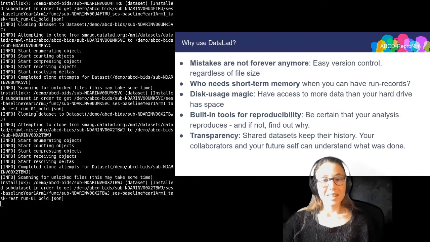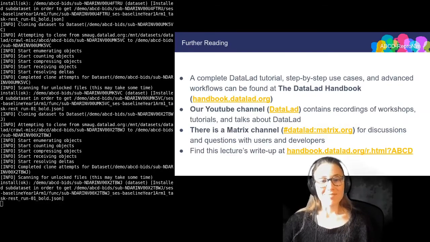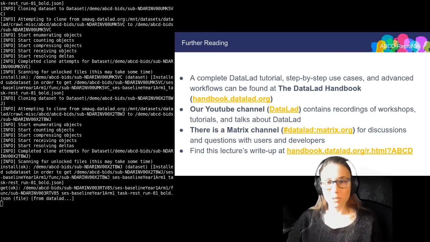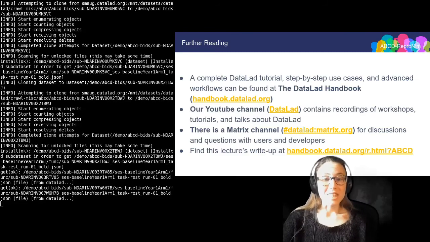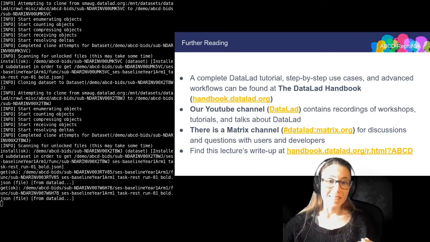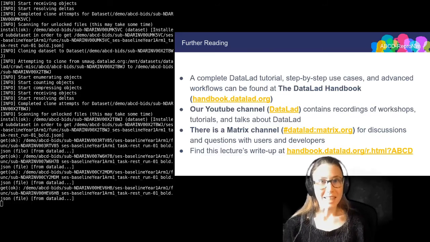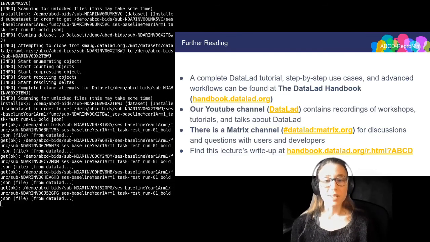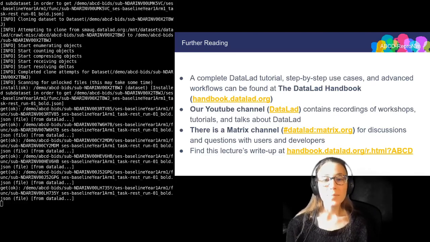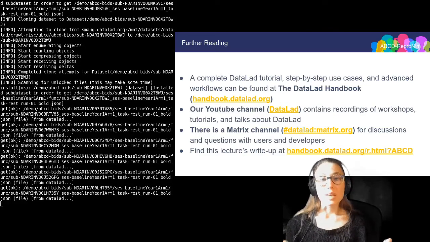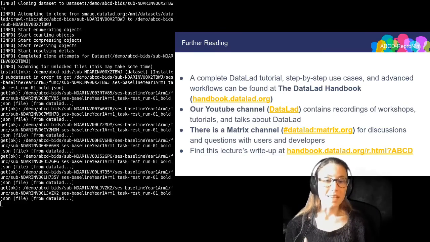But even though this session has been intense, there's a lot that I haven't talked about or demonstrated. Luckily, it is all written up, and if you want to learn more about DataLad, then you can. There is extensive user documentation in the DataLad handbook. There are recordings of tutorials and workshops on our YouTube channel, and there is a Matrix channel where you can interact with other users and the DataLad developers.